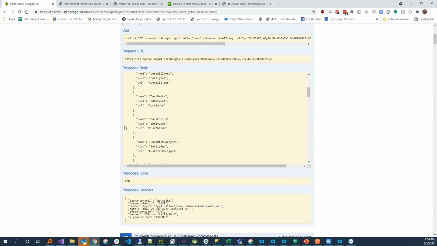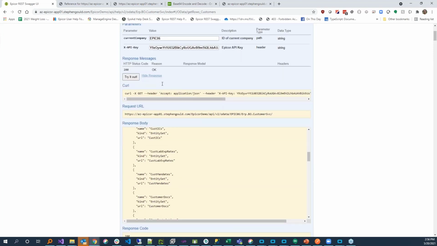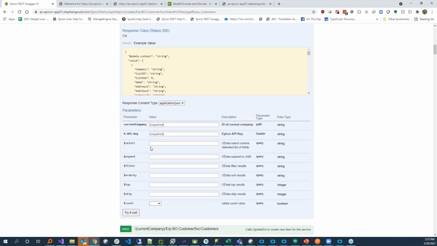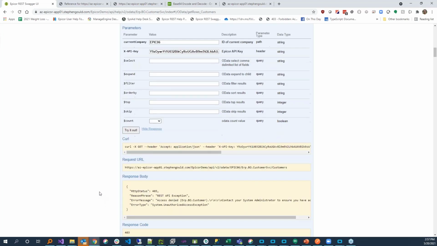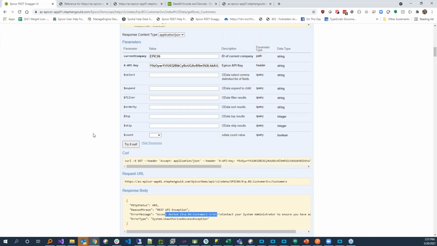Actually, hold on. I've got to switch my actual service, because that wasn't getting me any data. Let's try that again. So this one here, API key, current company is Epicor 6, and I hit try it out. And it says access is denied. Your system administrator needs to ensure that you have access. And the reason it did that is because my API key has a narrow scope now.